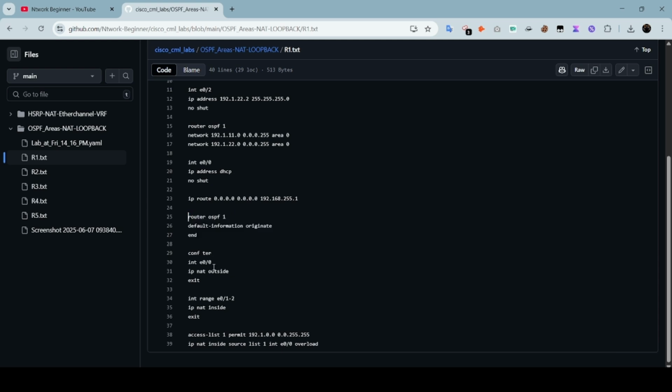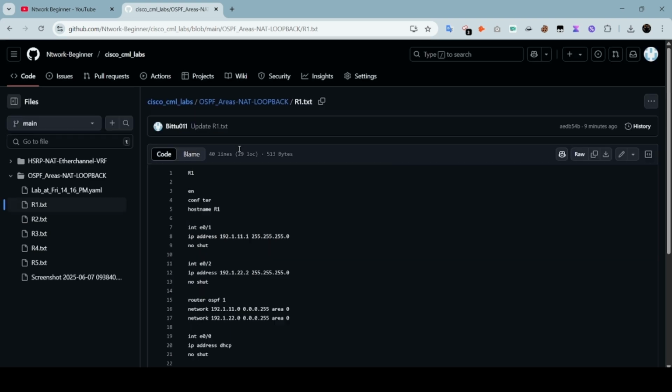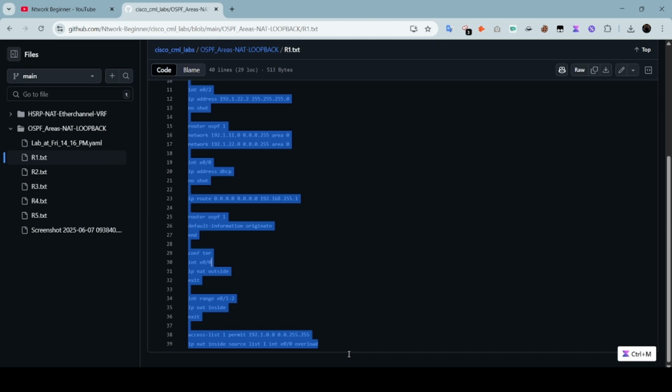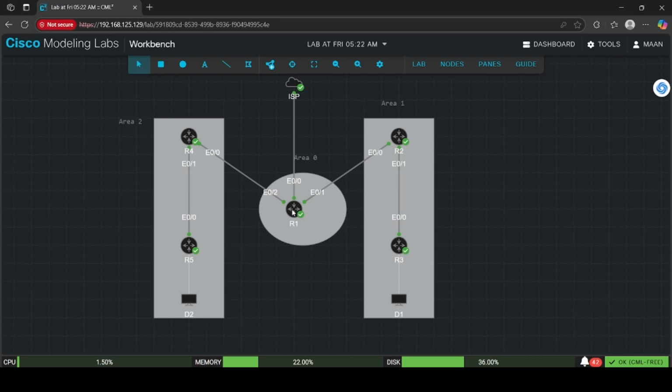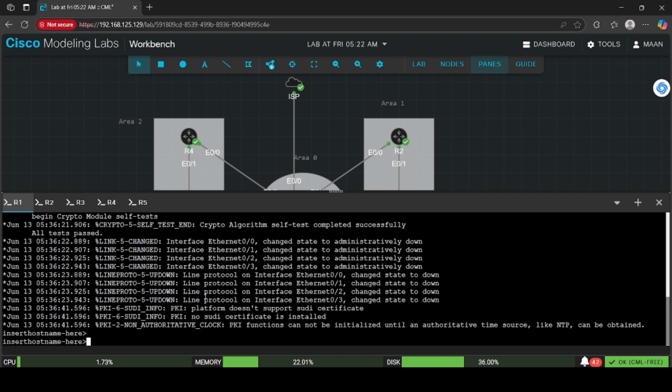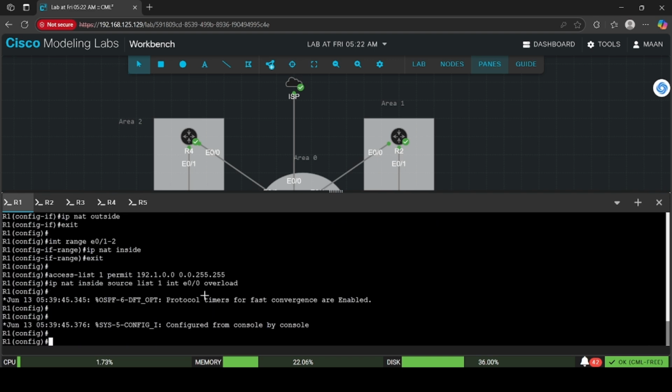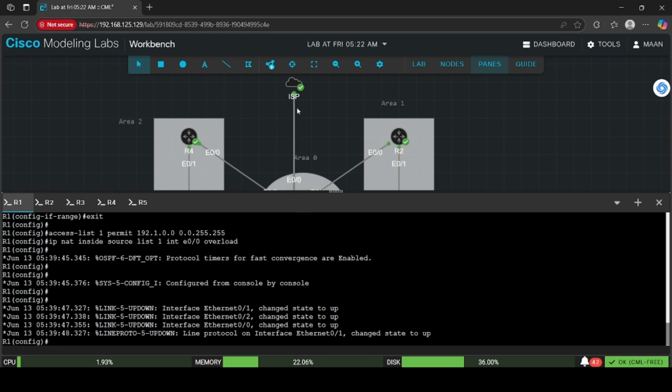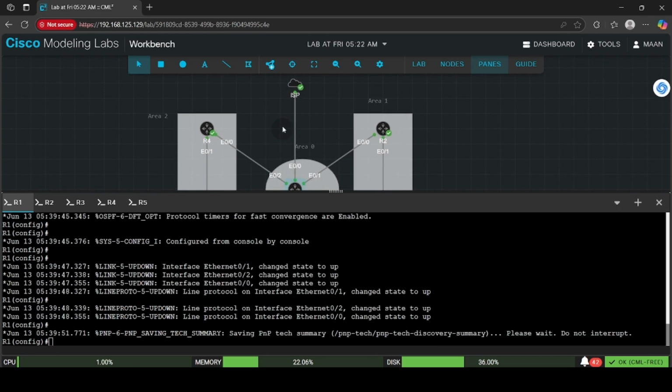After that, I configure the NAT and the ACL. So just copy all the commands, give me a sec, and then paste them on router 1. That's it. And now I also have to check the ISP. Just give me a sec.